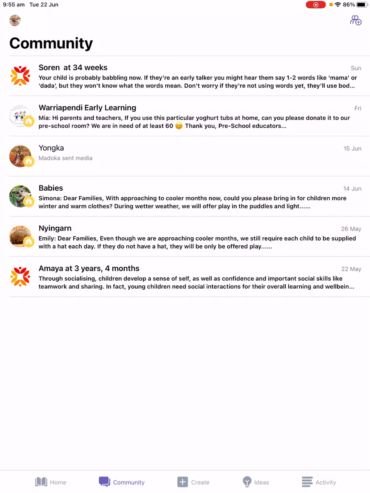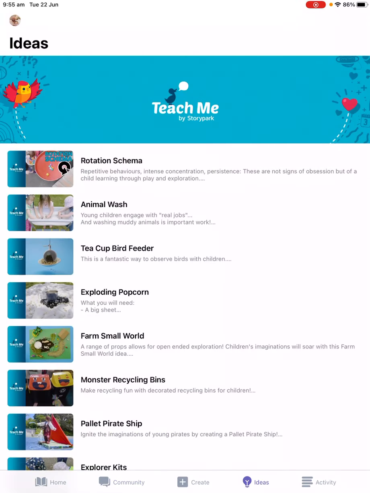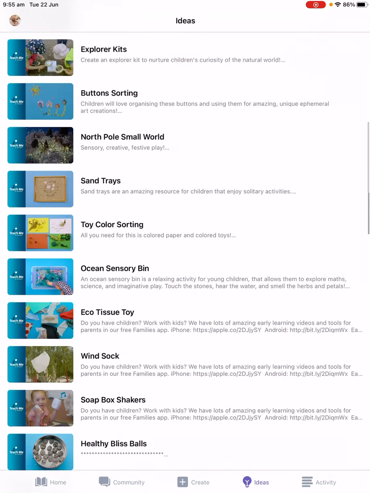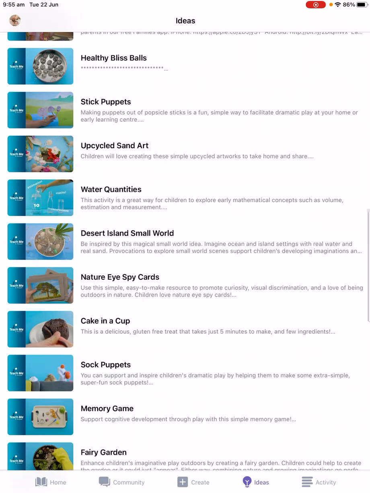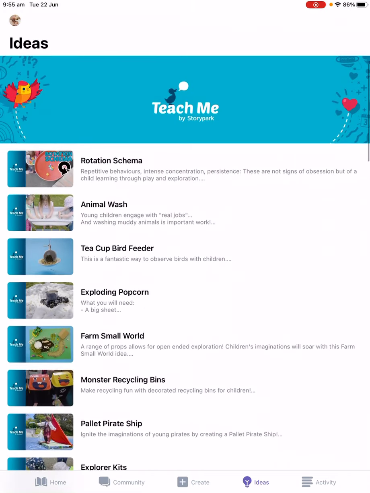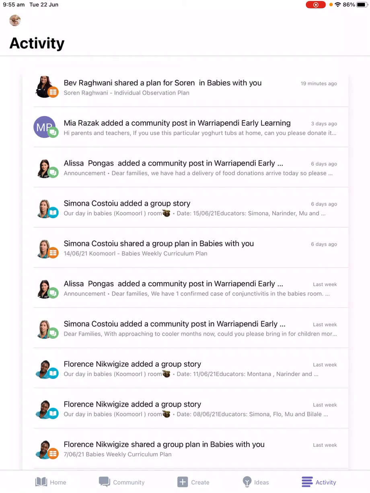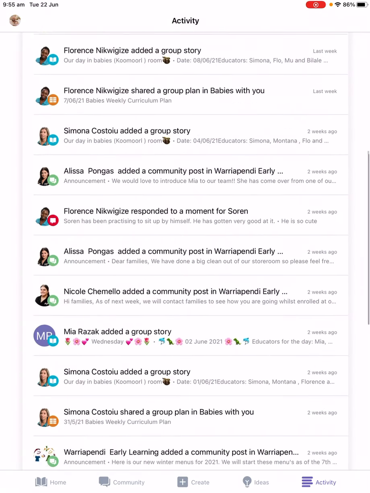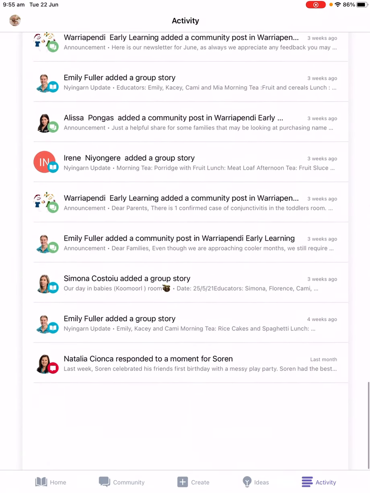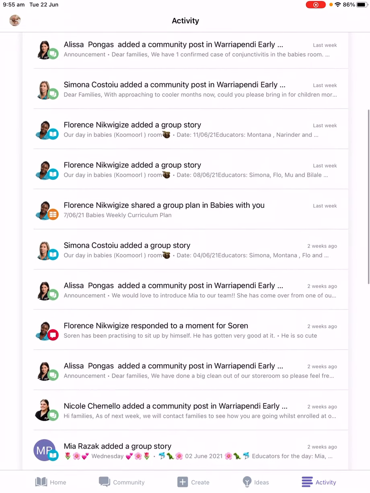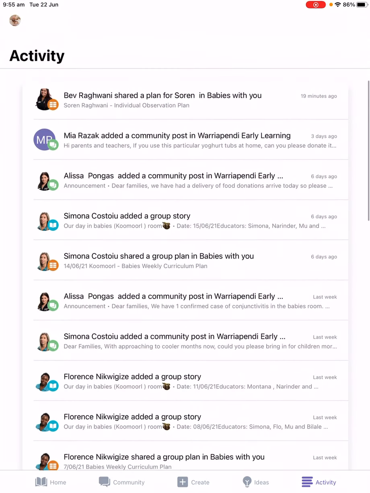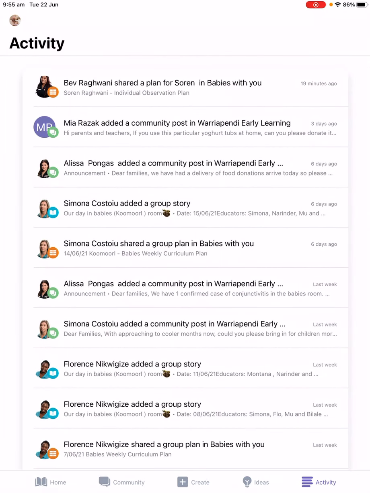Then across the bottom, I'm going to skip over the Create tab and just jump over to Ideas. Ideas is also another section that gives you loads of ideas for experiences that you could be doing with your children at home, and some that educators use at the service also. And then the Activities tab is much like a news feed. It just shows you everything that's been happening over the last couple of weeks. So if there's anything specific you were looking for, like a message that came from an educator from the office, you'll be able to find it here.